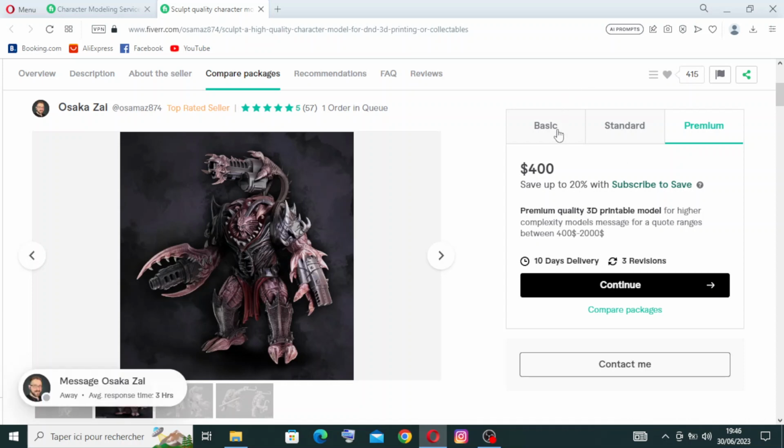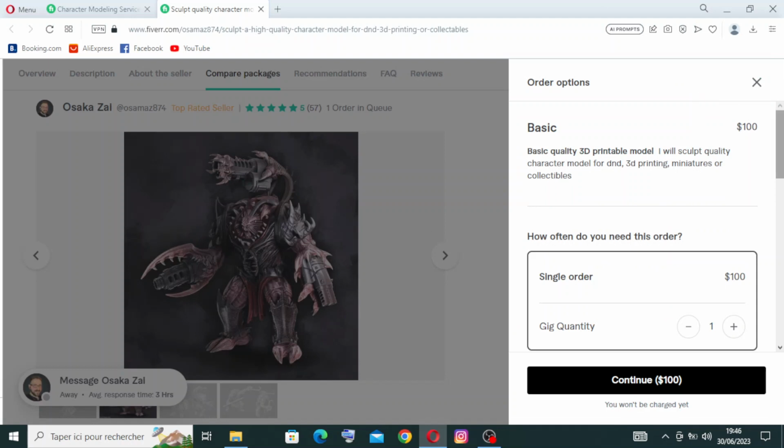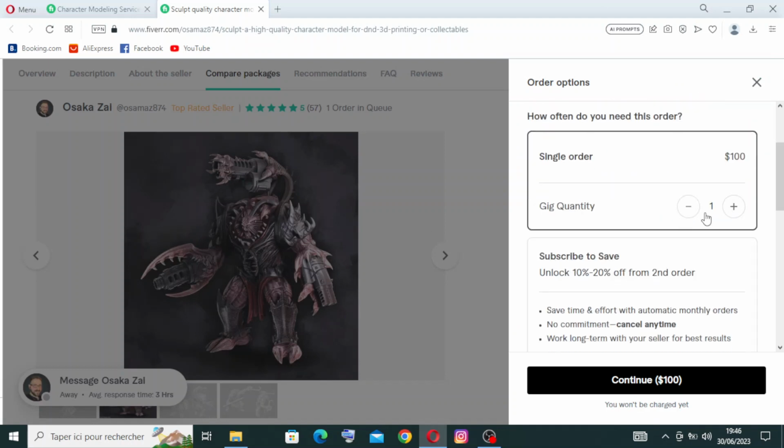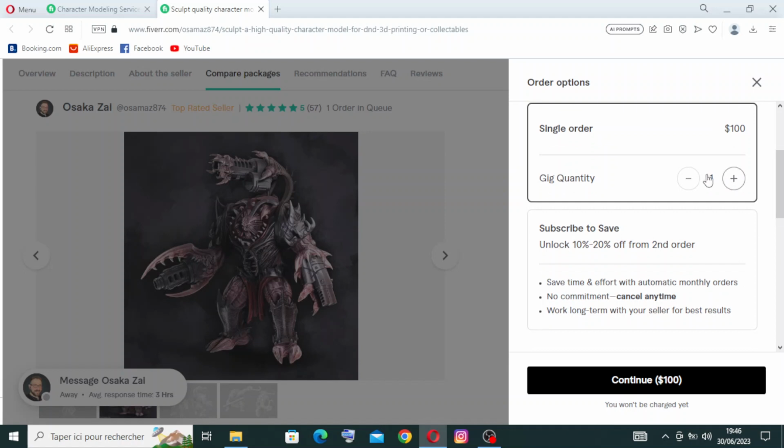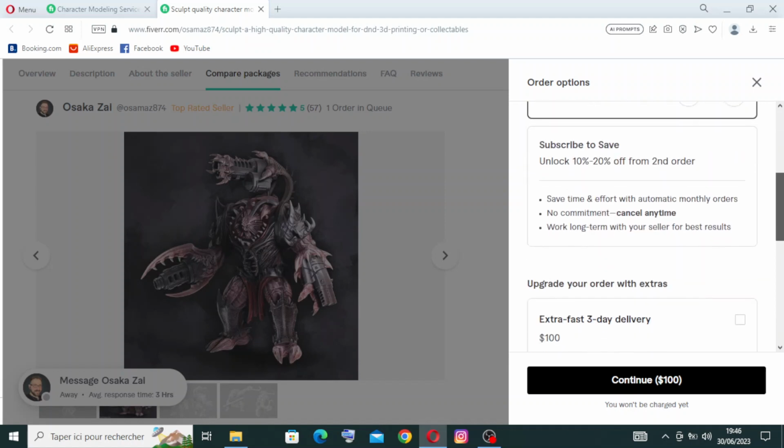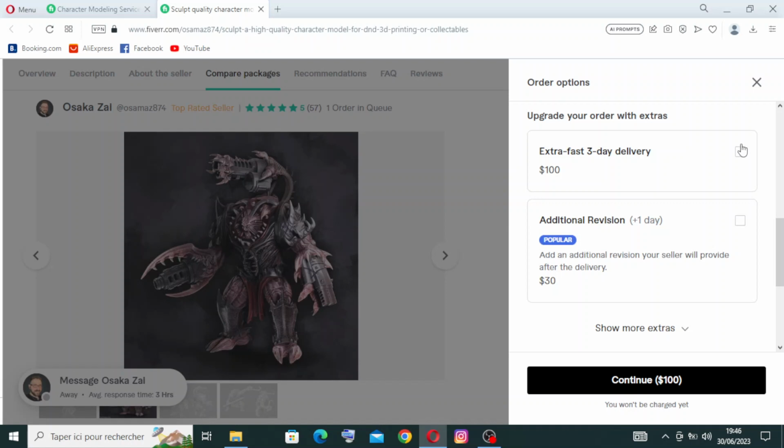Now you need to click on the plan that you want, and after that click on continue. Choose the quantity that you want with the plus button. And if you want to add another service, of course you will add extra money. 3 days delivery, you will add $100. Additional revision, that means plus 1 day, you are going to add $30. And after that click on continue.